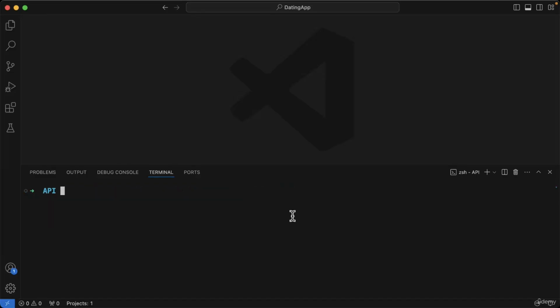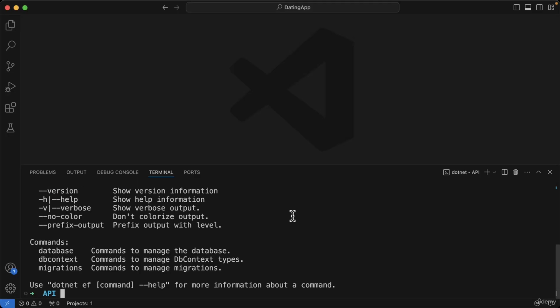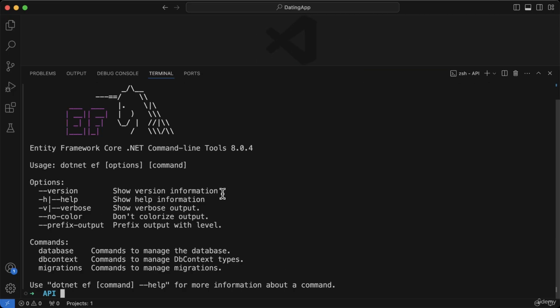So once you have this installed, what you should be able to do is run the command dotnet ef. And when you do this, this will bring up the help guide for Entity Framework command line tools. And we have 3 different commands we can use. We can use database related commands, DbContext related commands, or commands related to our migrations. And our concern is with migrations at this point.